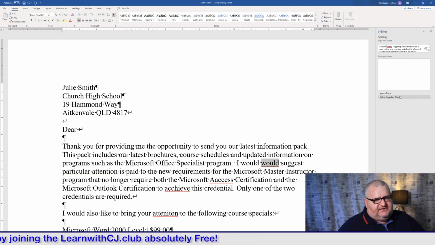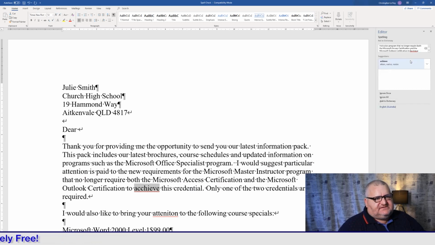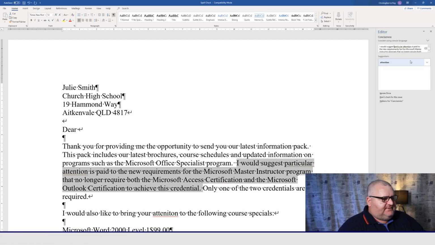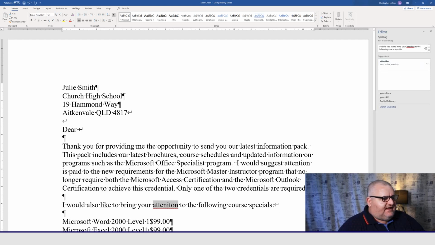So in this case here, I need to replace or delete this repeated word. That's misspelt. That's obviously misspelt. We're going to go attention for that. Again, the word attention is misspelt.